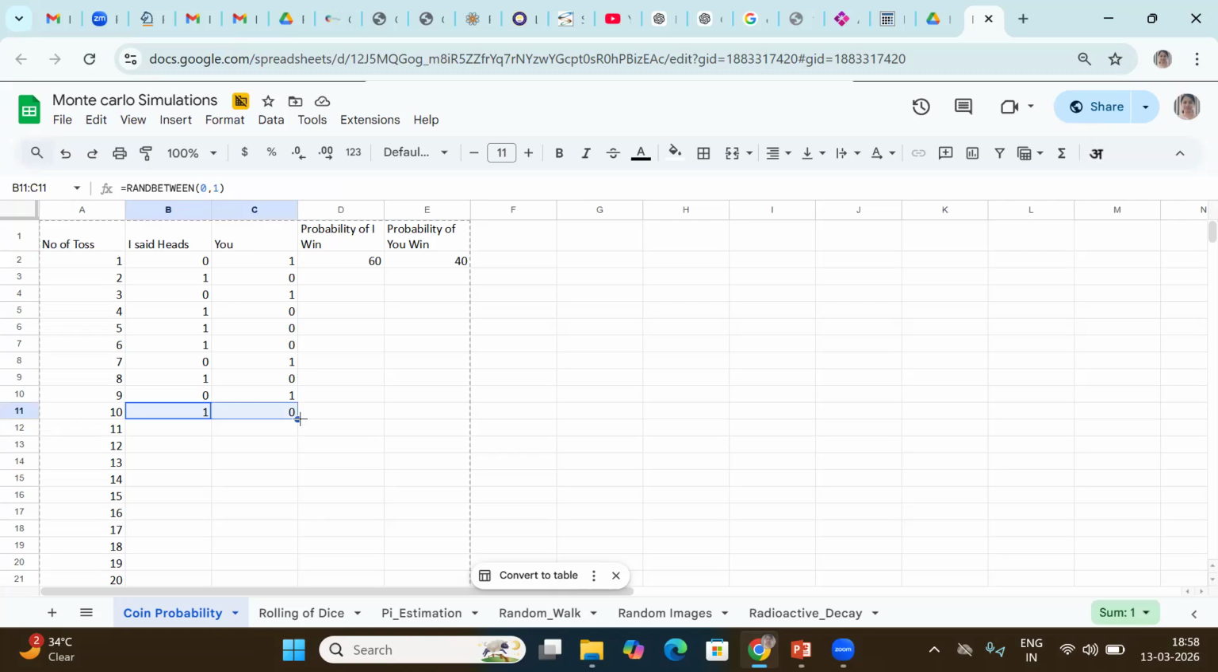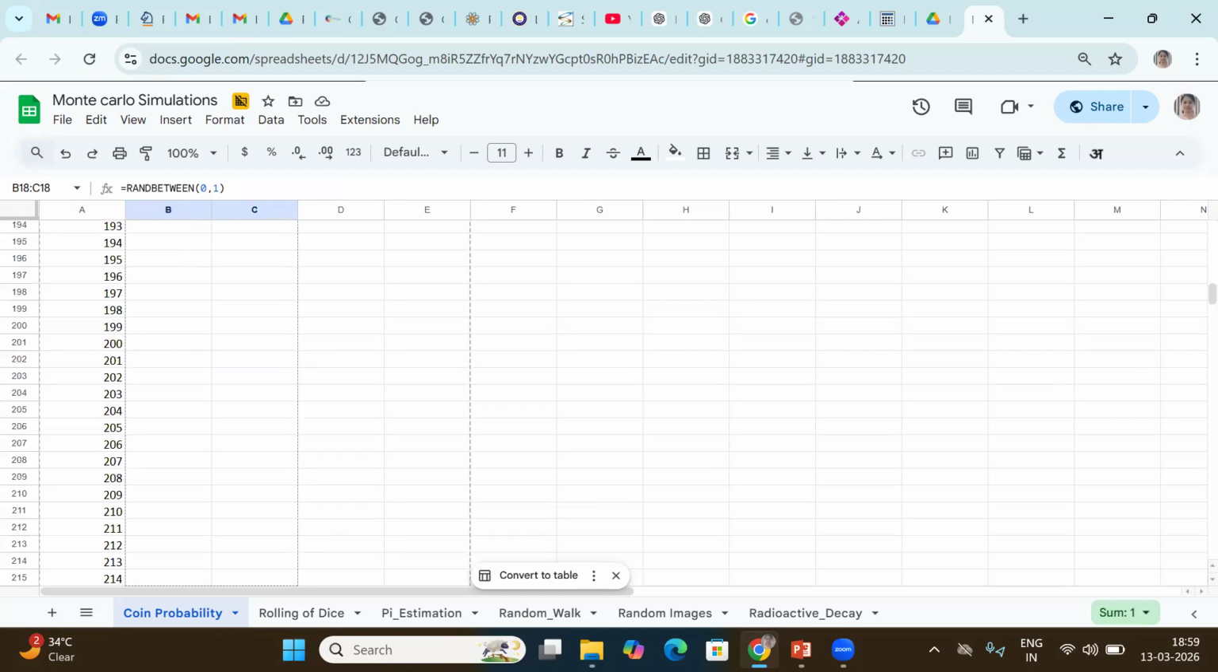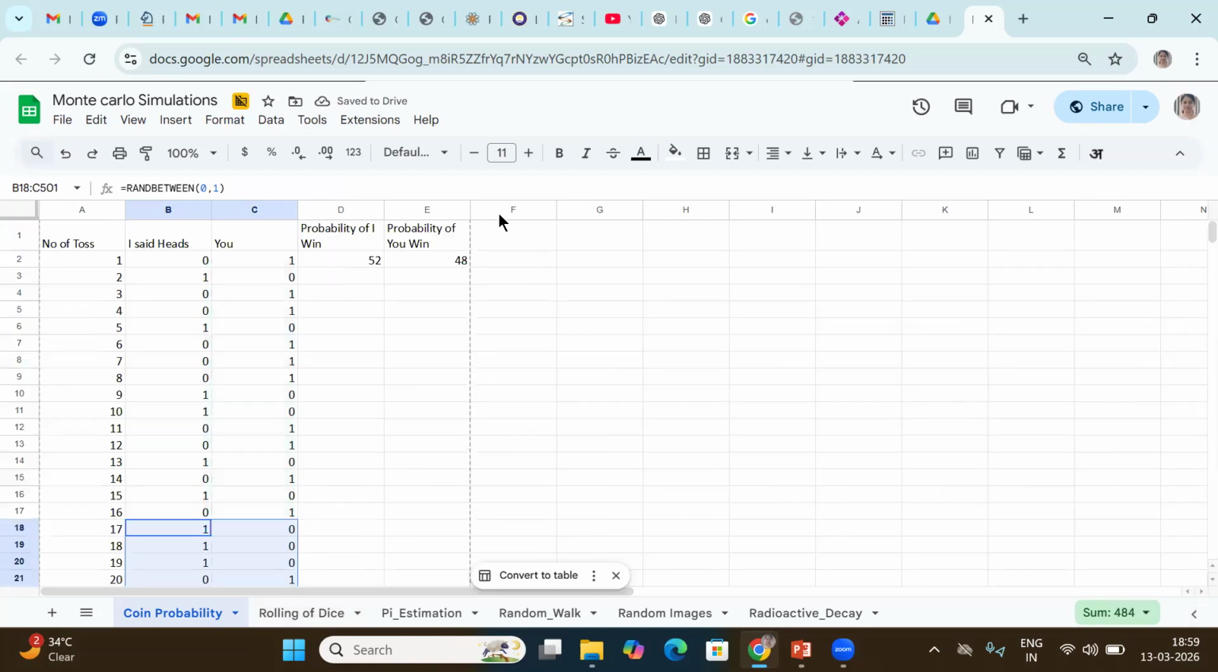Now let us increase the number of iterations. If I increase more, the chances become 35-65. Let us increase a little bit more. Let us select and just drag the formula, maybe up to some random number like 500. So I drag it up to 500. These are the number of iterations on this side. Suppose 500 times I am dragging it out, coming back, so 52-48 it is showing right now.